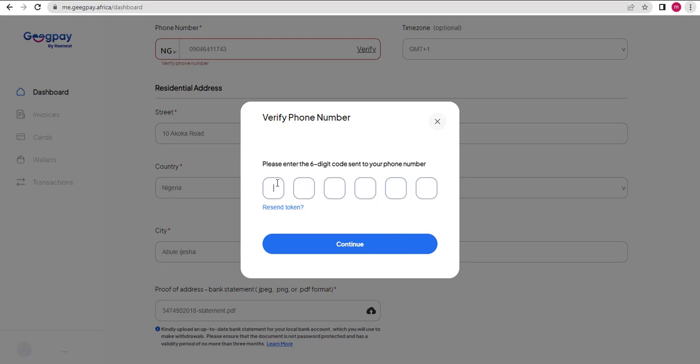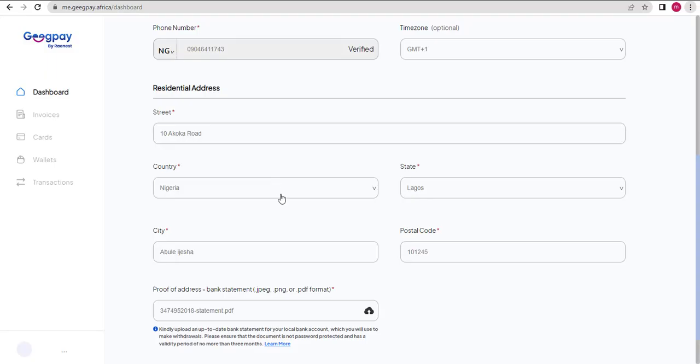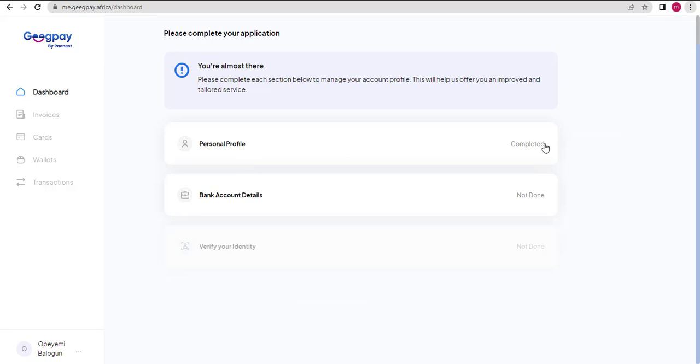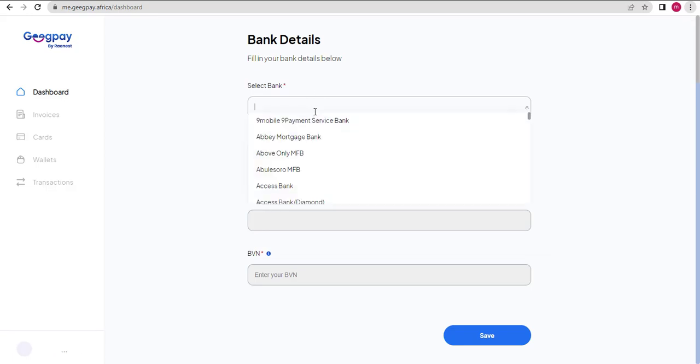Okay guys, so the code just came in. I'm going to enter that now. Okay, so that's the code, and you can go ahead and save. So the personal information is completed, then bank account details. You're going to enter a bank account for withdrawal. This bank account is what you're going to use to withdraw your funds once you get them into your GEEGPAY account. So you're going to select a bank.